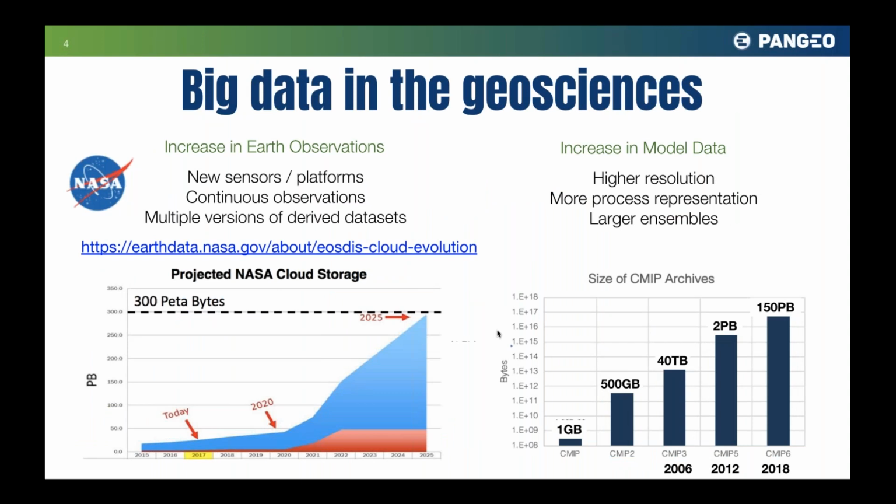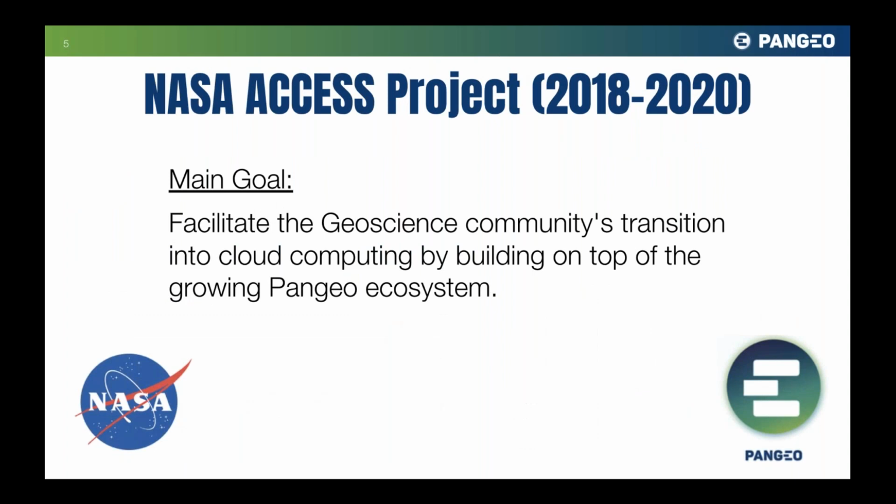This is a chart showing NASA's predicted archive growth over the next several years. And you can see we're just dealing with a tremendous growth in the size of NASA's archive. On the right side is a similar plot showing climate modeling archive growth. And so just throughout the geosciences, people are starting to grapple with archives that they want to access and process for various scientific use cases, but are struggling with just because of the data volumes. So we have a NASA ACCESS project that I mentioned that's now underway.